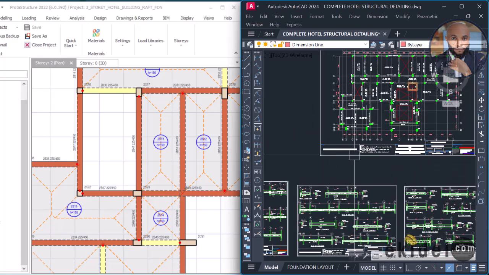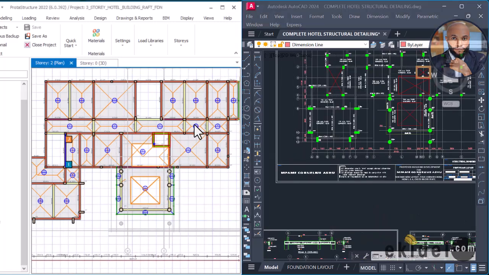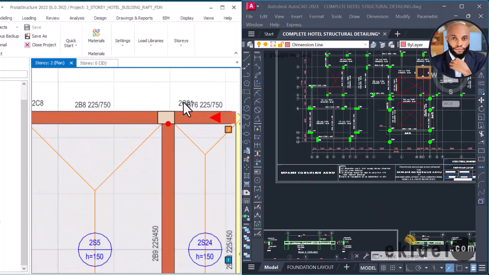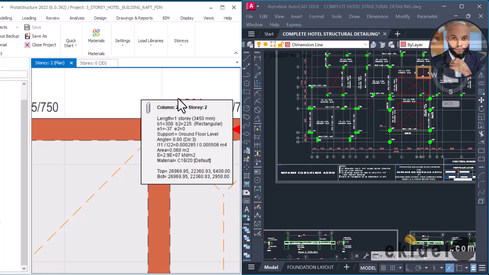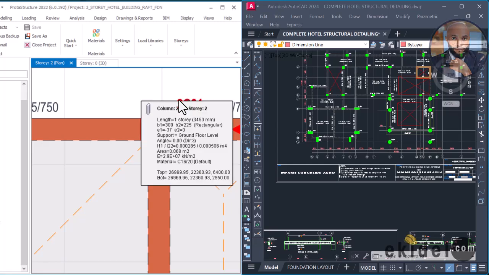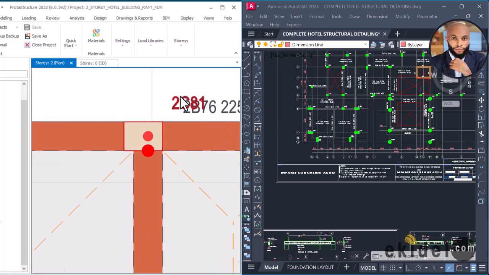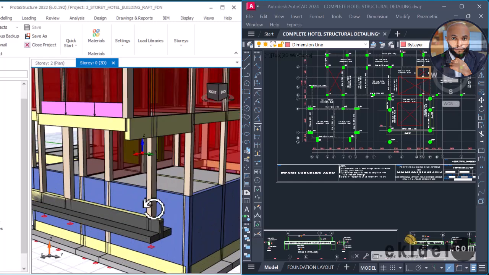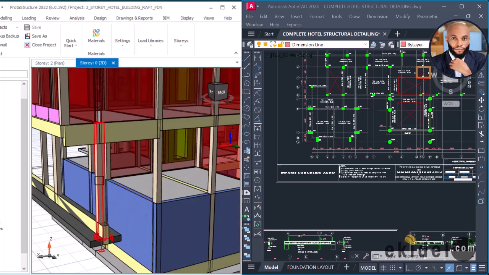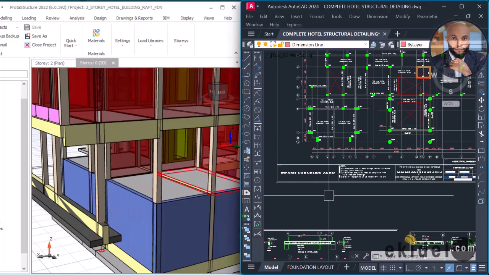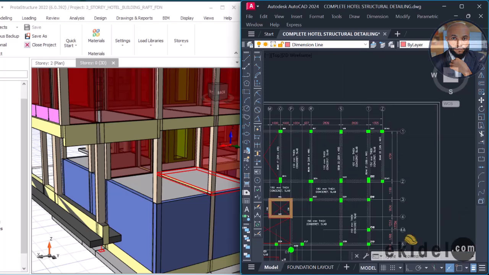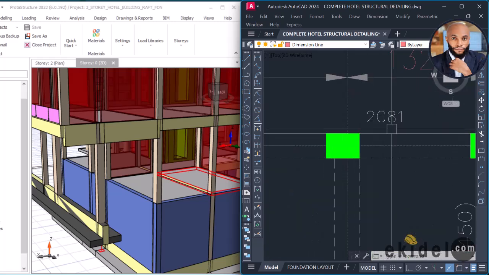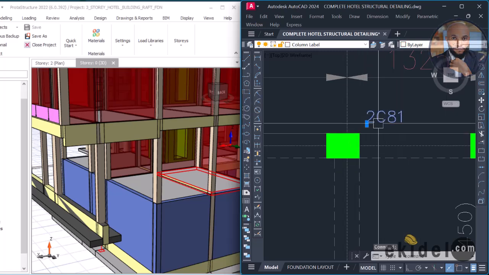Okay, that's fine. So right now I'll be showing you we are about to do the detailing for this column here, which is 2C81, as you can see. And from the 3D view here, this is where the column is. Okay, 2C81, as you can see here. And then from our plan view here, which is the layout, this is the column here. So we are planning to now perform the detailing of this column, which is 2C81.